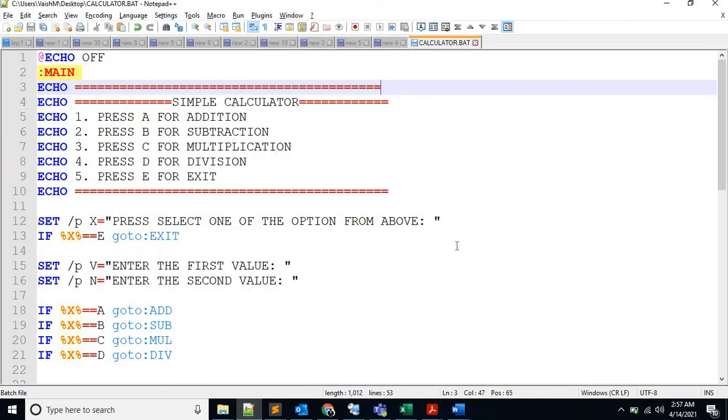And yeah, so that was all about the calculator project. In the next video, we will cover different projects in batch script. So stay tuned, guys.